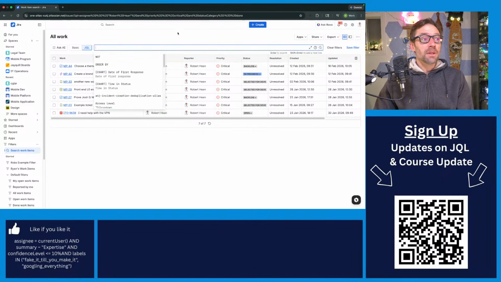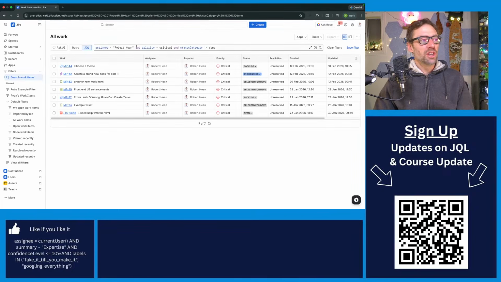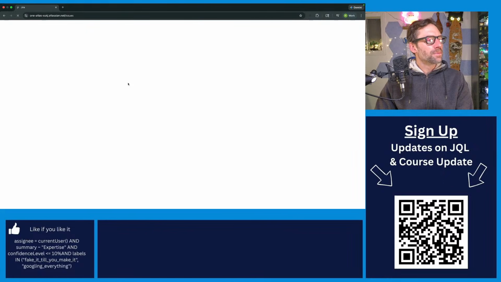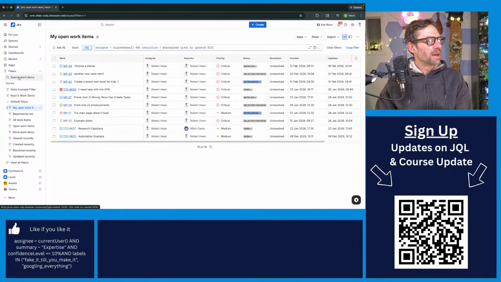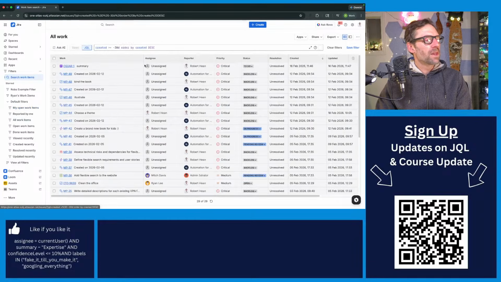JQL can be very simple. It can just be one thing. Even if you come to the filter and go to JQL at the start, oh, it's not going to do it. Hang on. See if I can force it. I've never actually done that before. I think I broke it. Let me come back real quick. There we go. There is a default query that will show up when you first open this.